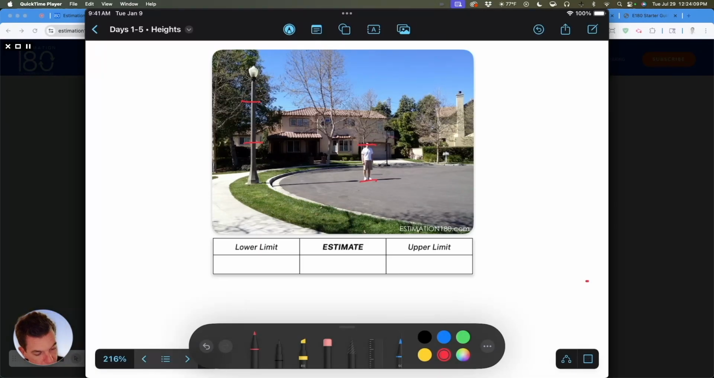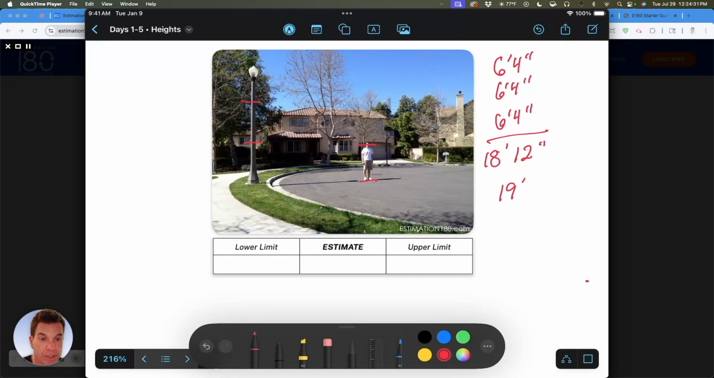And so this is a great math conversation for students to have in juggling the idea of 6'4". And what are they going to do with that? Are they going to multiply it by 3? Are they going to add it 3 times? And so here you have a great opportunity for students to say, oh, we have 12 inches and 18 feet. And that converts to 19 feet, right?